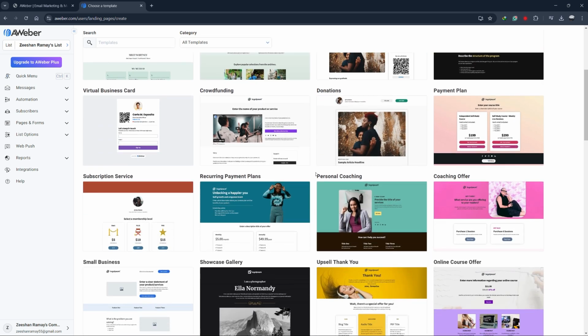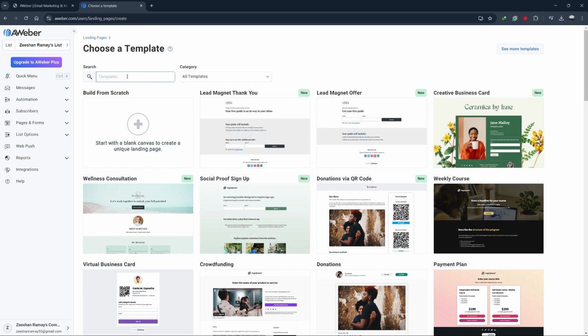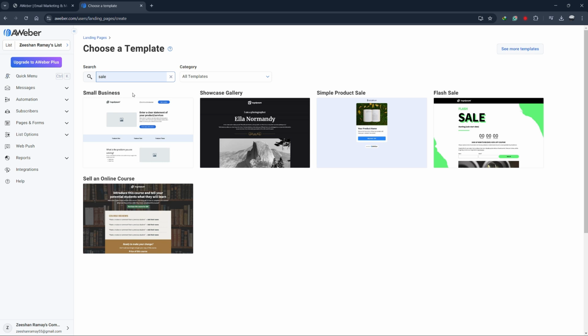AWeber offers different templates you can choose from, or you can start with a blank canvas. Today, I'm going to show you how to build a landing page using one of these templates. Let's say you want to create a landing page for a flash sale you're running for a clothing brand. In the template section, type Sale into the search bar.